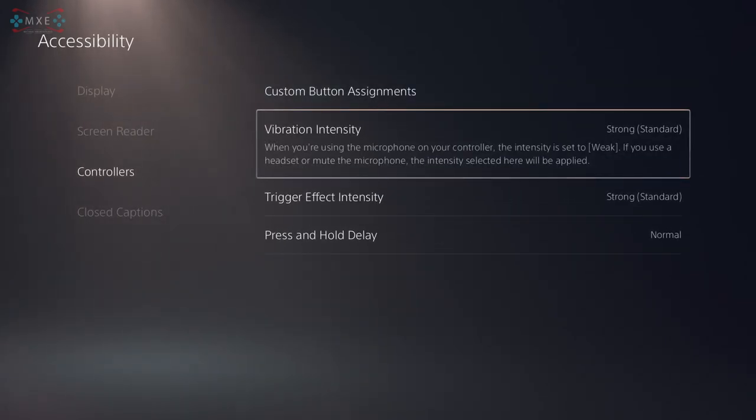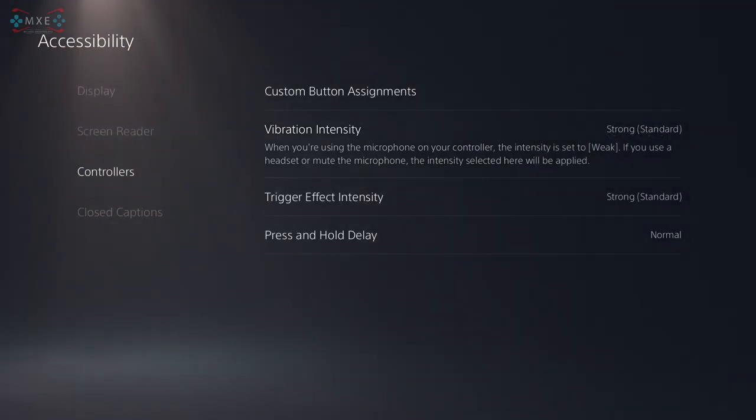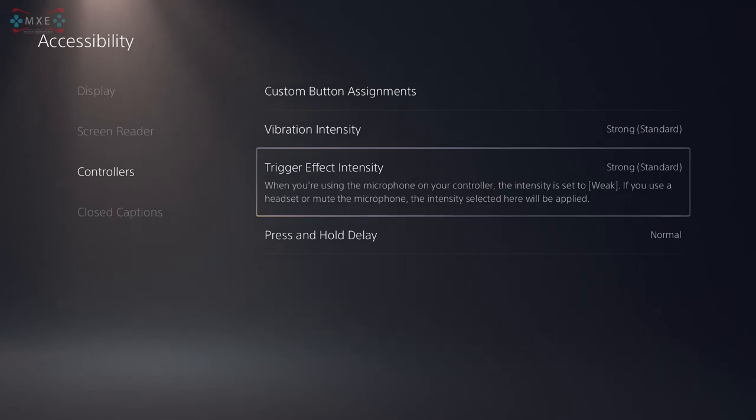Vibration intensity. Strong, standard, weak, medium. That's actually pretty cool because I had a friend, my ex-girlfriend, who didn't really like the vibration on the controller. It would make her kind of sick. So maybe instead of turning it all the way off, we could just reduce it. The fact that they give you those options is pretty cool. Find your liking.